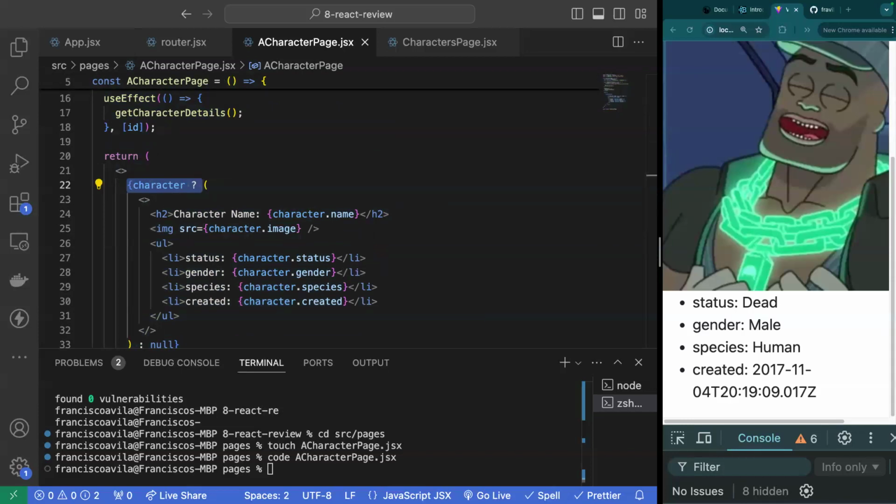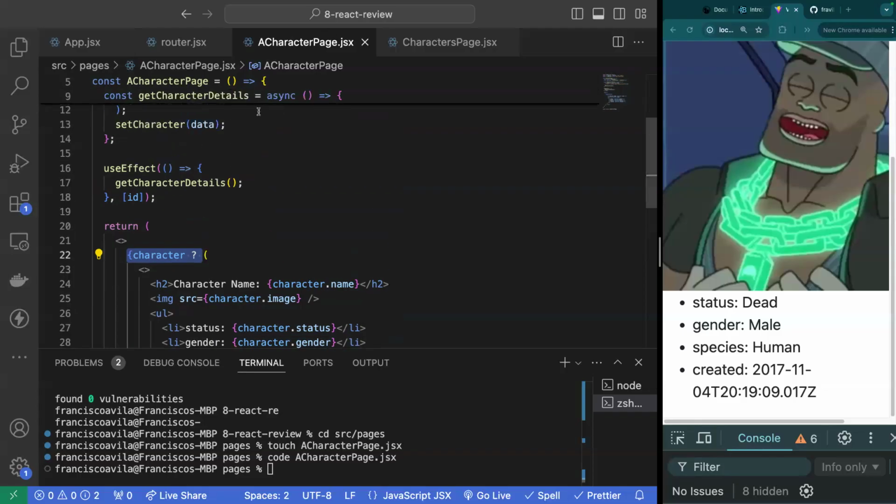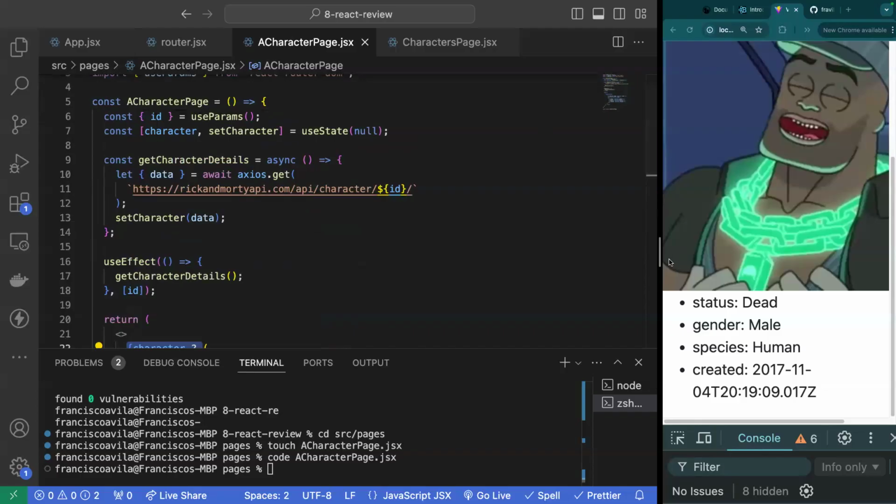Could you go over the use params again? I always get lost on what ID is in the use params line 6. I always get a little lost. Of course. So use params is a function that returns an object.